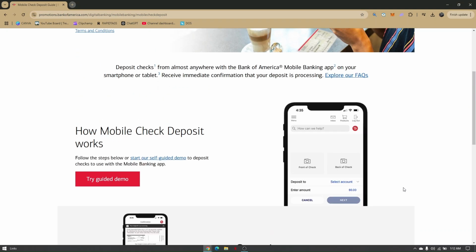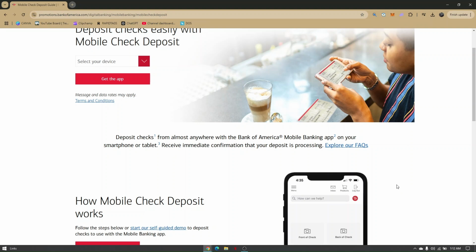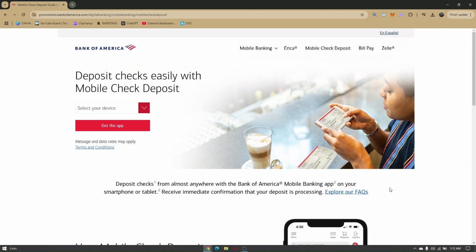in seconds. So that's it. That's how easy and quick you can deposit a check using the Bank of America mobile app.